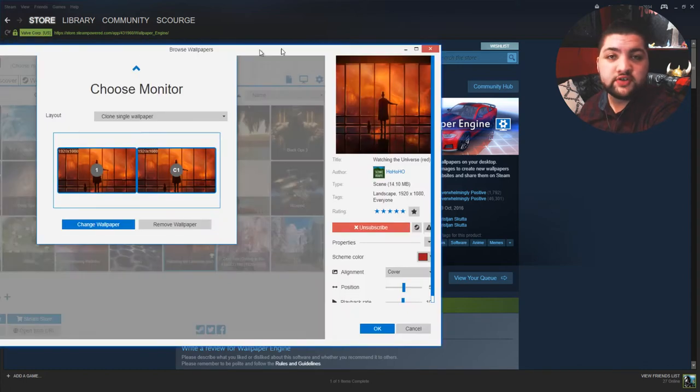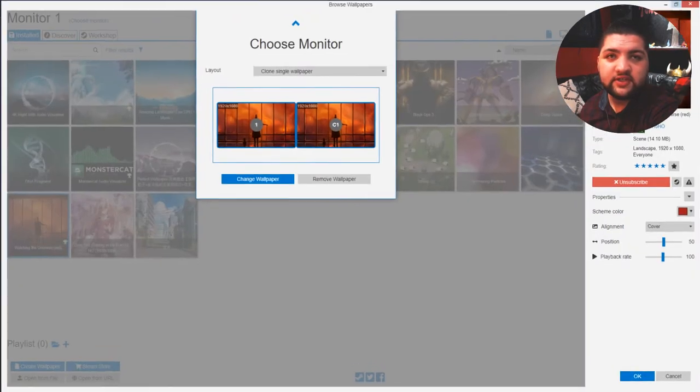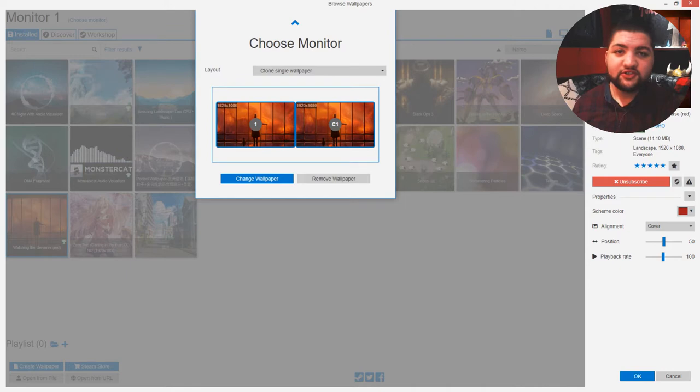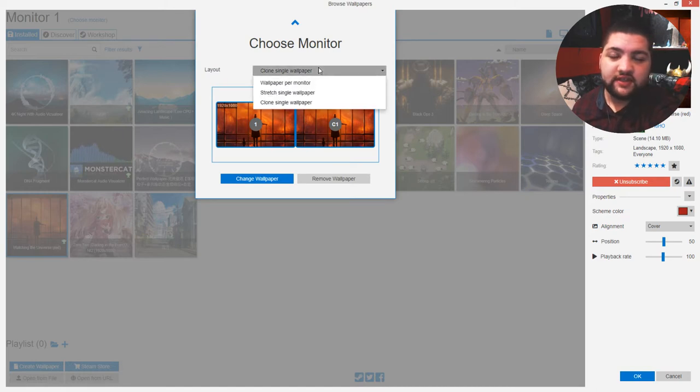So when you first install the program, this is what it's going to look like. When you're installing the program, make sure to select that it boots up with your computer. That way when your computer launches, your desktop's already running. So this is what it looks like when you first start the application after installing. You have all of your monitors right here, and you can select the options that you want.